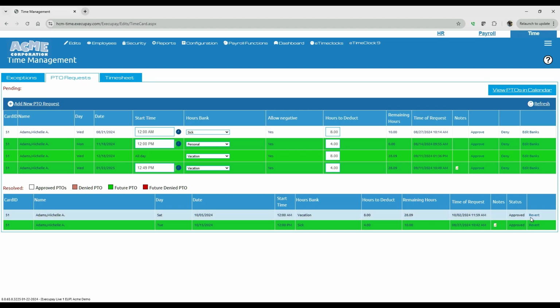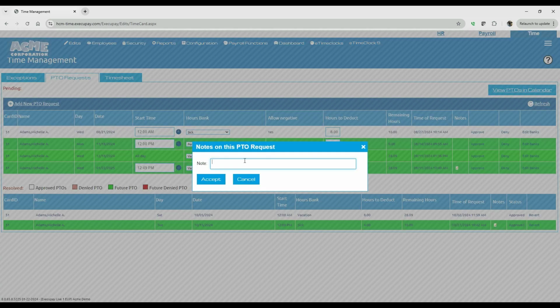I prefer that even if you do revert it, such as we did here, I would rather deny it and leave a note so that the employee has a record of why it was reverted and denied, and they'll be able to see that if they question that 7 months from now, why they didn't get paid for it. They'll see your note, jog their memory. Oh, yeah, I remember I did that.